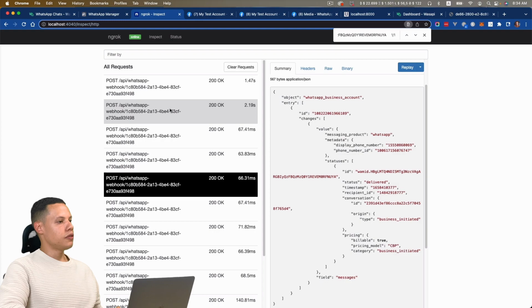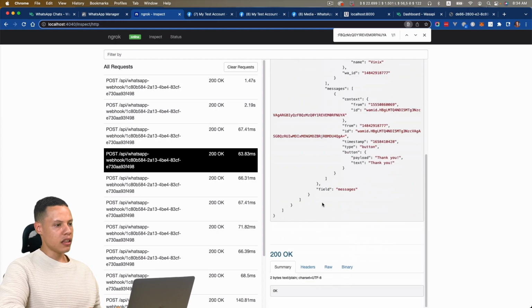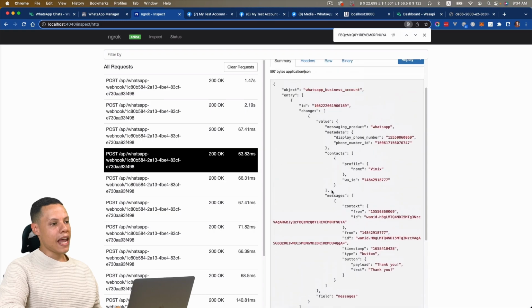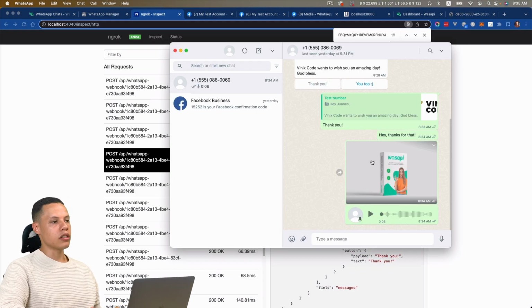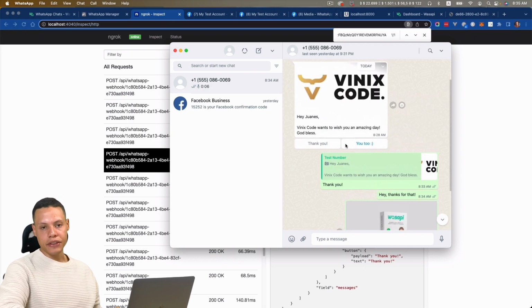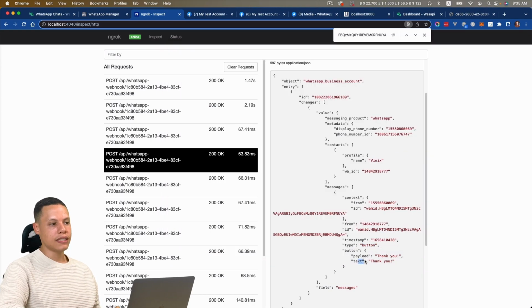If I come here to Ngrok, you will notice that the first notification that I got was a message notification. This was not a status notification. Here you will notice that the message type is button, and the reason why it says button is because I clicked on this button that I got here. Even though it was just a regular text message, WhatsApp treats this kind of answer as a button response, as a button message. Keep that in mind, and you see that here's the payload and the text, and every single time we get the WhatsApp message ID, so it is important for you to store this information as well.